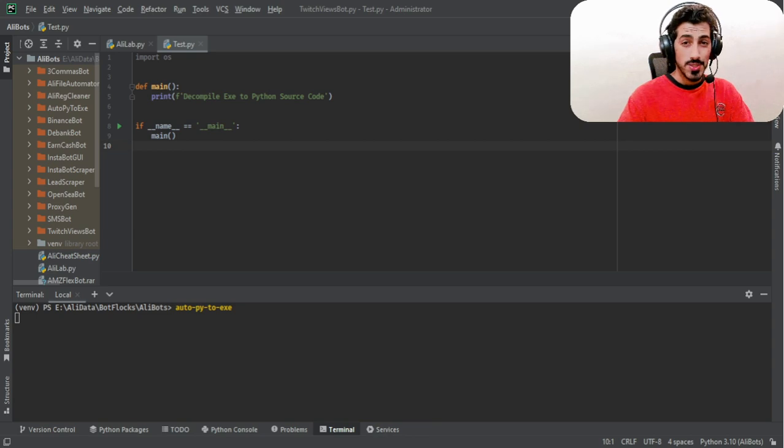So in today's video, I'm going to show you guys how to convert Python exe to Python source code, or convert exe of Python to .py file. So if you got an exe which you believe is a Python exe and you want to get its source code back, here's how you can convert that to the source code.